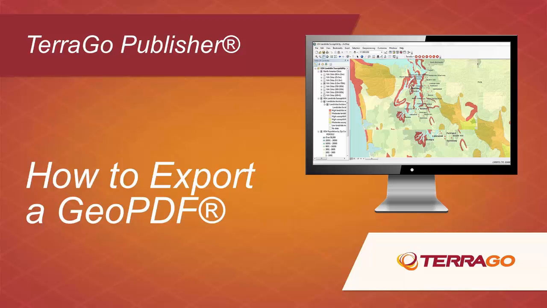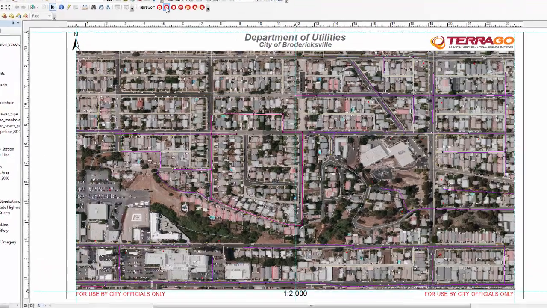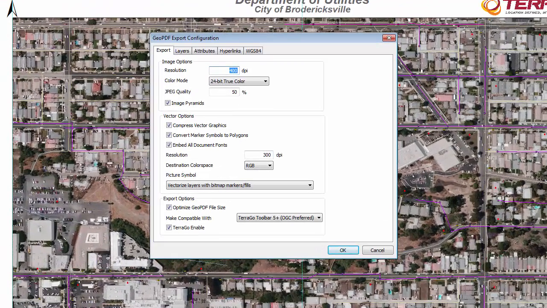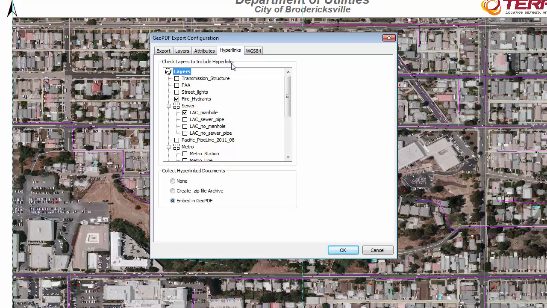Today we're going to discuss how to export a GeoPDF out of the Publisher for ArcGIS environment. In some of our previous videos, you've seen us go over some of the portions of the export configuration dialog, such as how to set up your layers, how to set up which attributes you want in your output file, along with how to control that information, and how to set up your hyperlinks for export. Today we're going to take a look at this export dialog.